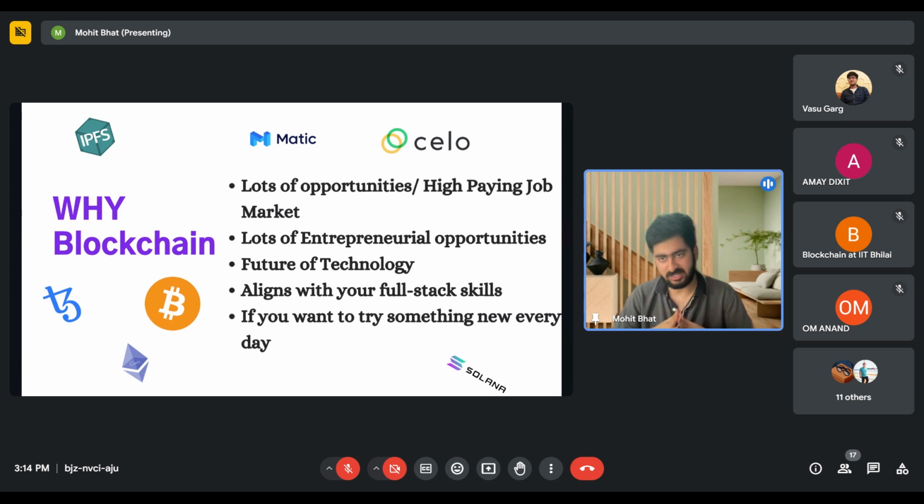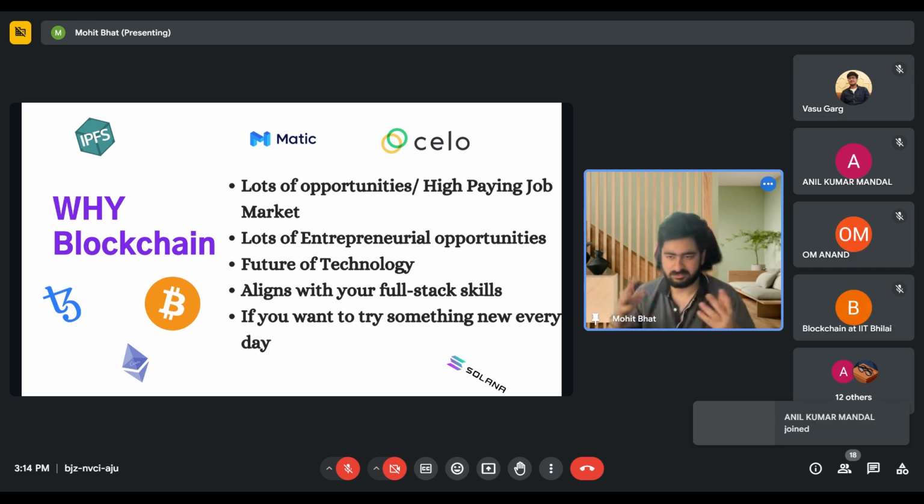The fourth point is that it aligns with your full stack skills. If you are working in AI, then website development and app development are not needed as such. You probably have to work on algorithms and on maths, more in that space. But in blockchain, it is just replacing the database. If you have understood what exactly blockchain is, it's just like a decentralized database.